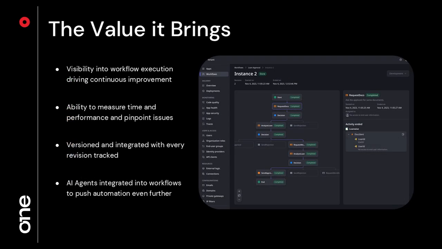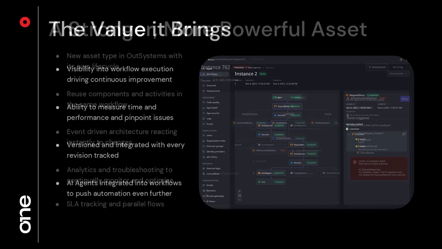Because it's not just about automation, it's about gaining visibility into every step and using that insight to drive continuous improvement. With the Workflow Editor, we can measure how long each activity takes and pinpoint where there may be issues. And because these workflows are versioned and integrated, we can restore to a previous version of the workflow at any point in time. And finally, with the AI Agent Workbench, we can build AI agents and integrate them into the workflow, pushing this automation even further.